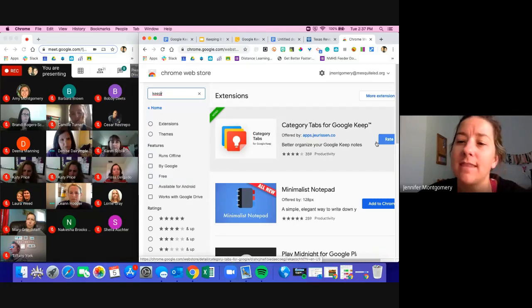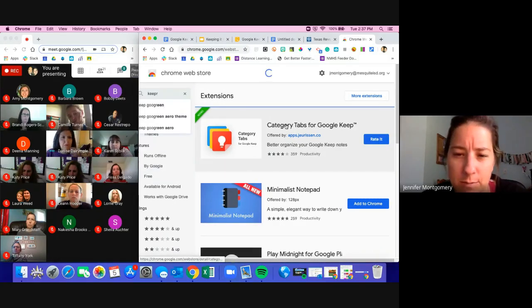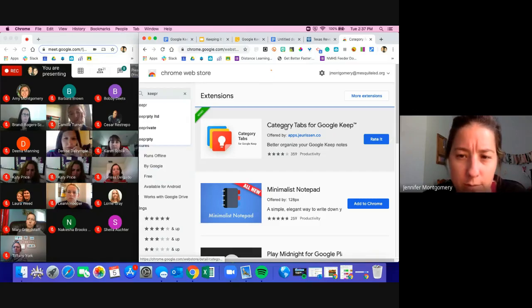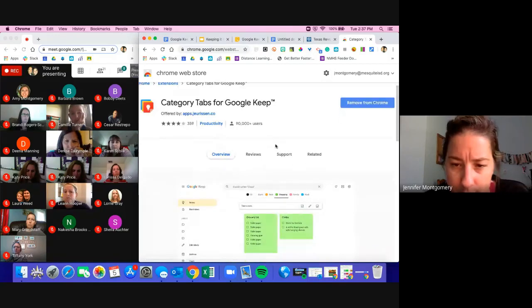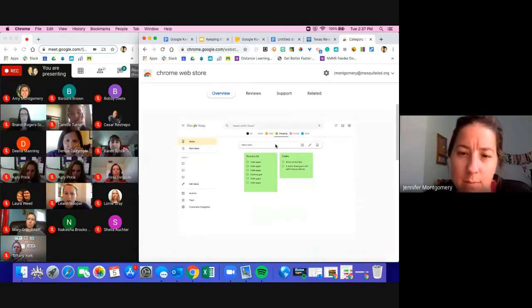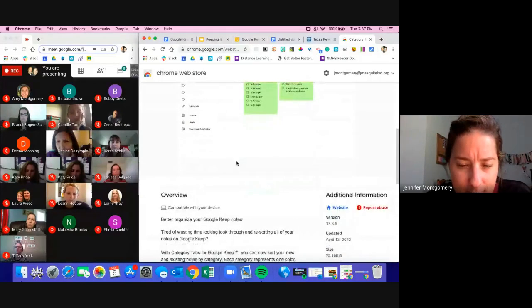Category tabs. I think this is the one that you can use, and it keeps them in categories for you and color codes them for you. And I think that you can share those. So y'all see up here at the top where it has all, and then shopping is all in green, or family and work and to do are all in different colors. And I think this is the one.